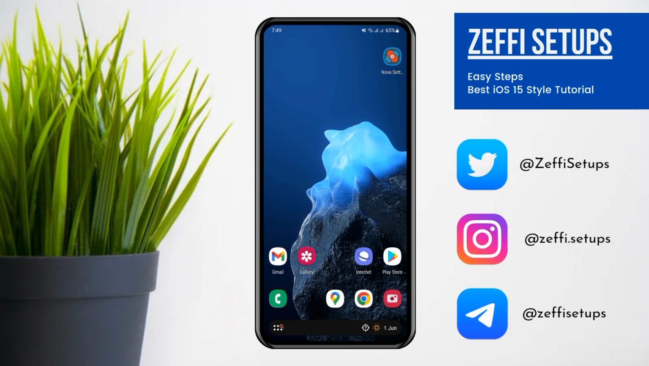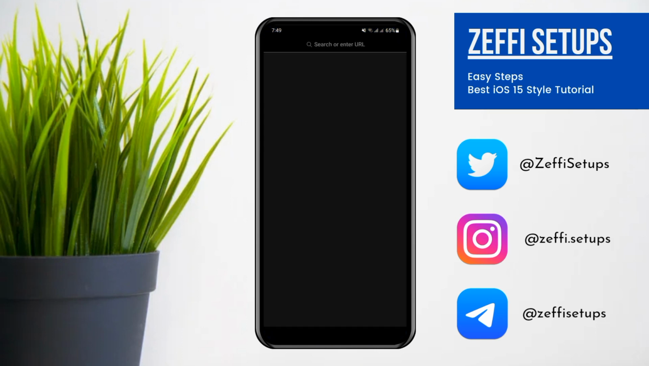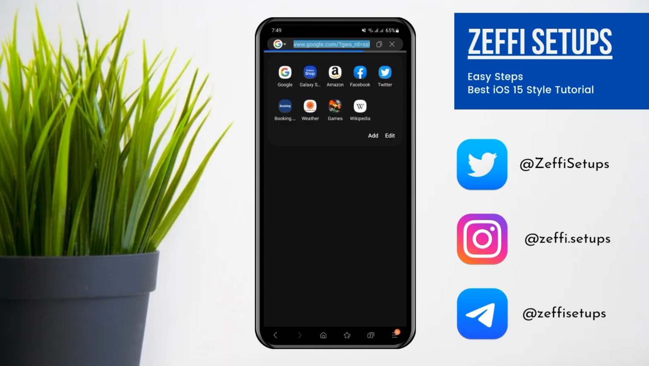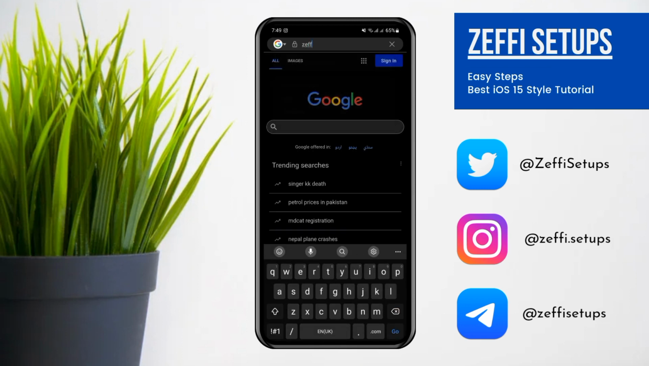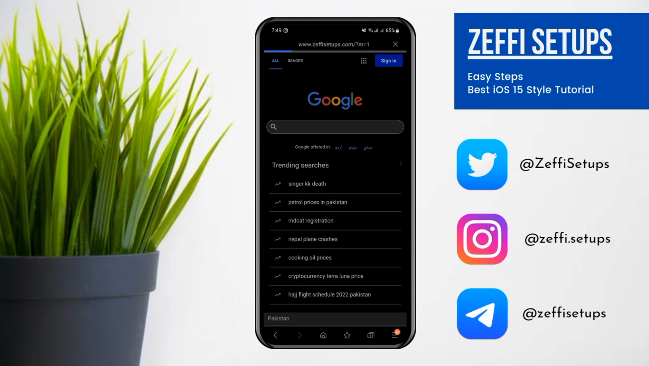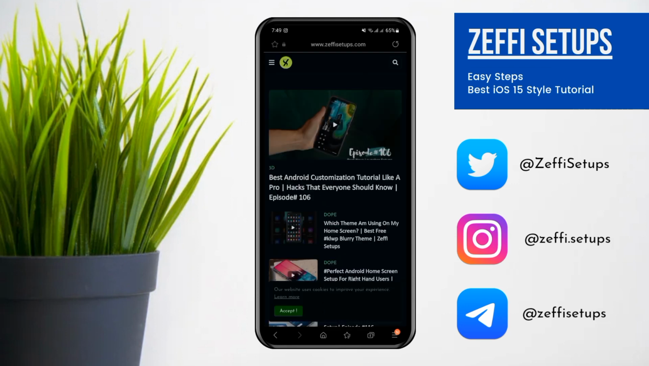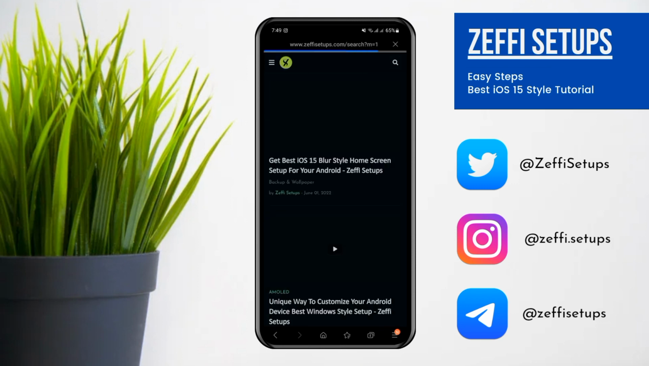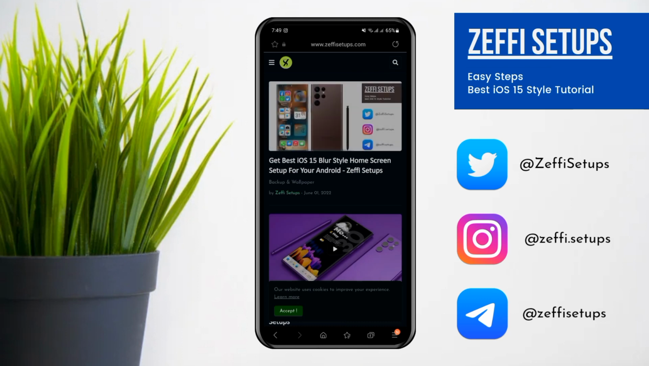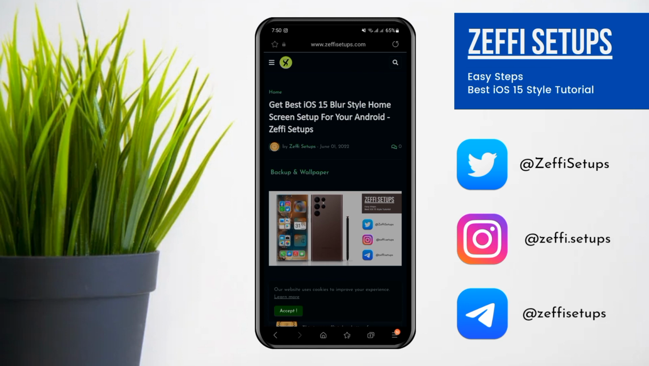First, open any browser and go to my website www.zeffisetups.com. After opening the site, go to the mega menu. Open the iOS 15 blur style and download the backup and wallpaper. After downloading, go back to the main screen.